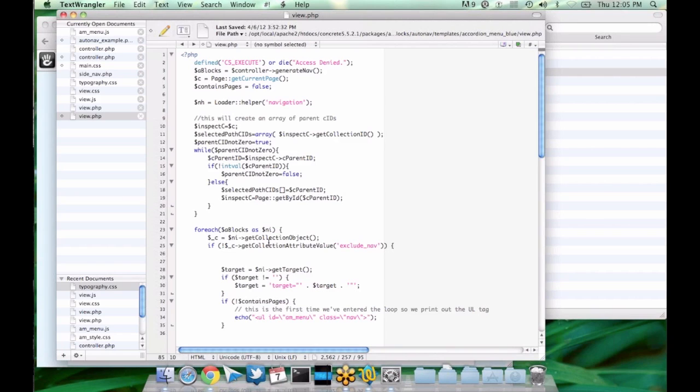So I think we actually may have already addressed this in our bleeding edge branch of concrete5, but that is a major thing to note. So I would definitely ask that everyone be aware of some of the behavior around the exclude from nav stuff.